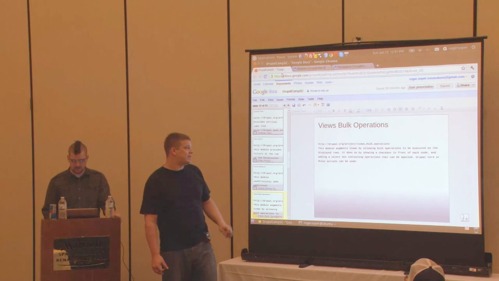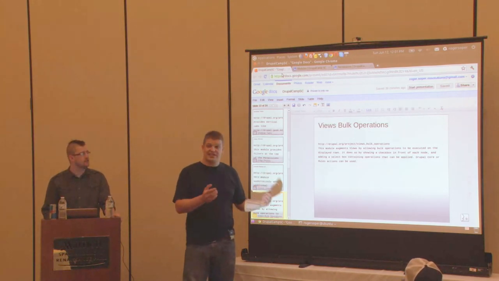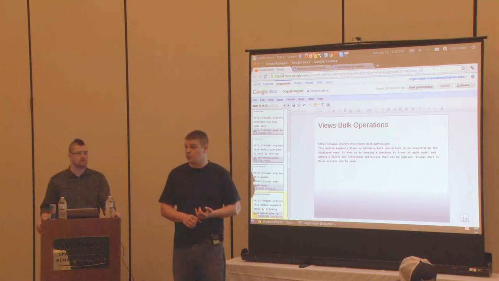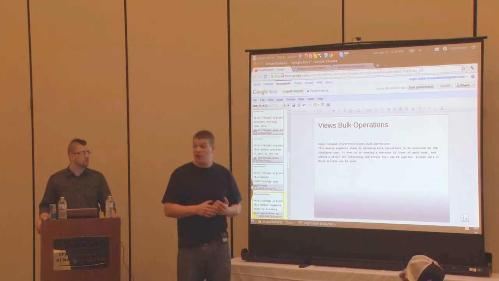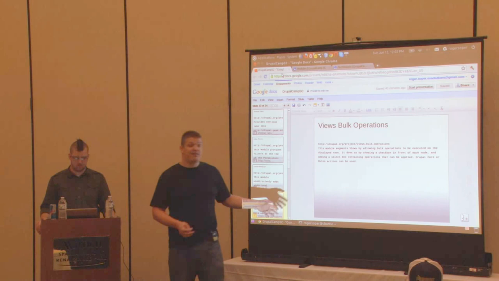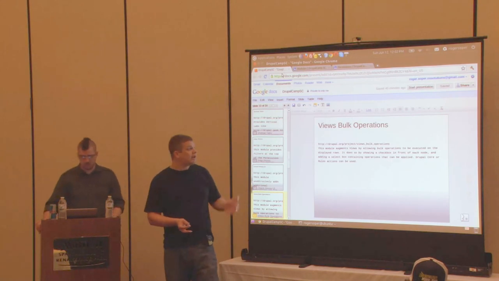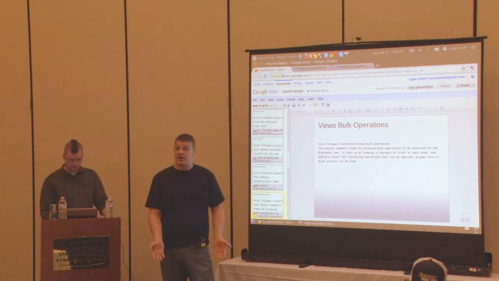Views bulk operations. This one we're not actually going to demo for you. I'm just going to talk about it a little bit because this site doesn't have nearly enough content to really show you how powerful it is. You need to have views installed in order to use it. But say you go to your admin content node, which is where you go to admin and just click on content. That's where all your content is shown.